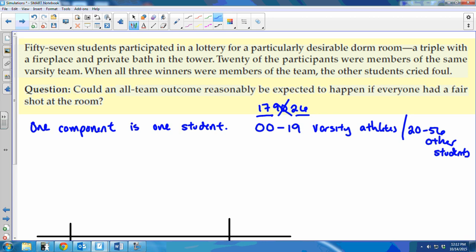All right. So everyone get with the assignment of numbers. Then we talk about what each trial is going to look like. So what is happening in this scenario? How many students are they picking for the dorm room?